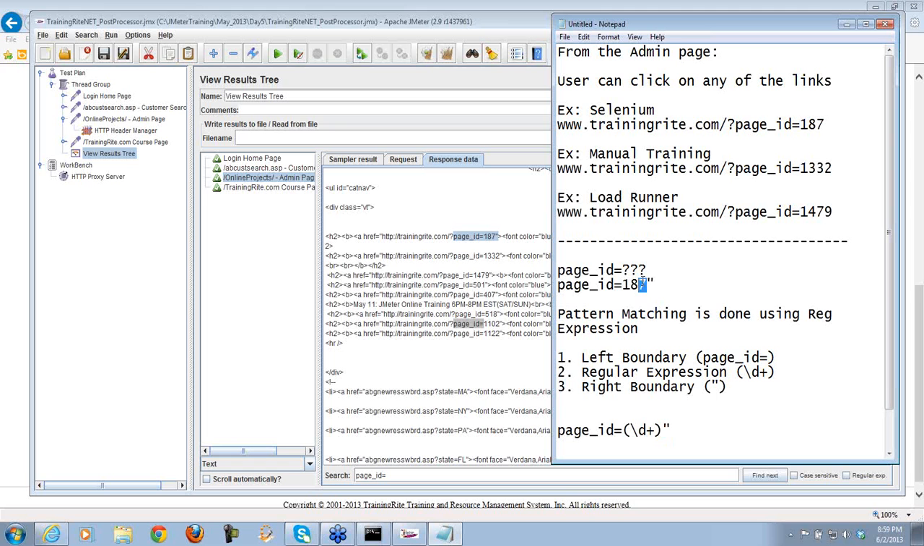Now, 187 is the varying number, so it can be written in the parenthesis as backslash D plus, because it's a number, a digit of any size. This designates whatever you want to capture, whether it is a string or a number. So this is your regular expression. Now let us go and extract that regular expression.